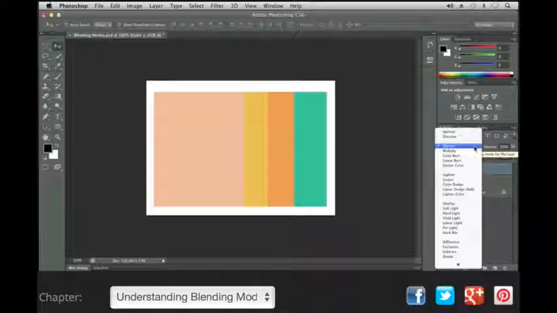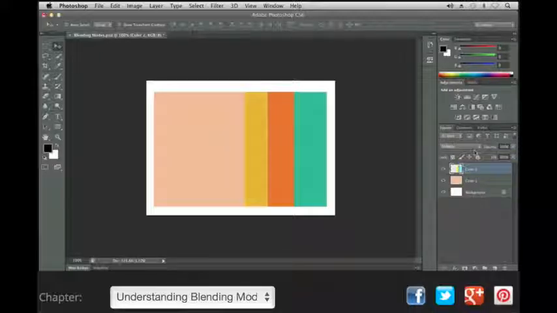Let's go to our drop-down menu again, and let's choose Multiply. Multiply takes the base color and is increased by the blend color. So again, we see a change in colors from our original three colors when we apply the Multiply blend mode. And you'll notice if you look in the Layers panel next to Color 2 at our little thumbnail, you can see the original colors in your thumbnail.